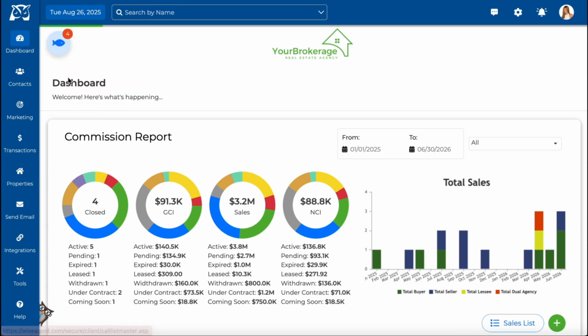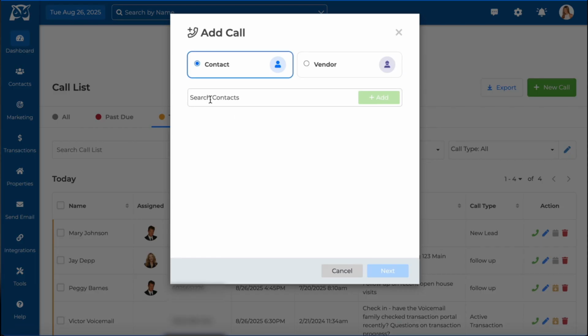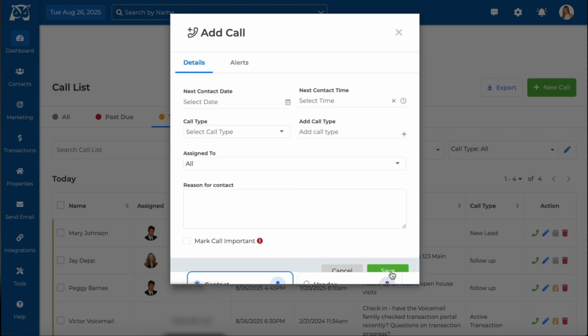Here, your calls are organized by today, past due, future, and completed, so you always know what's coming up next. To add a new call, click the green plus button. Start typing to add one or more contacts to your call list. Then, enter the call details and set alerts if needed.